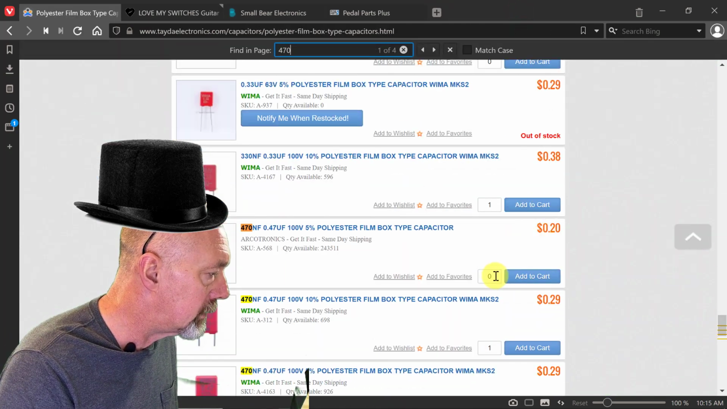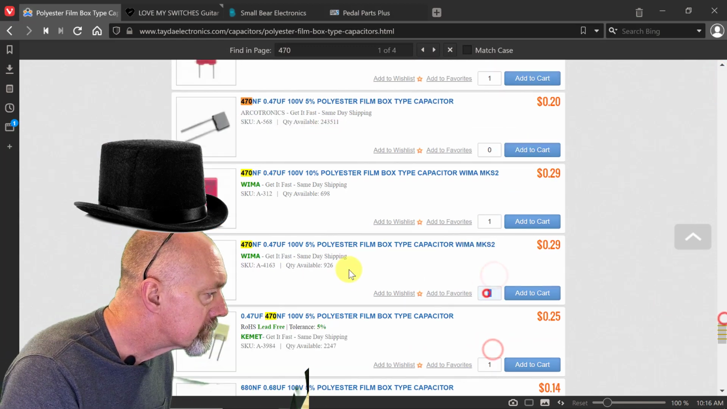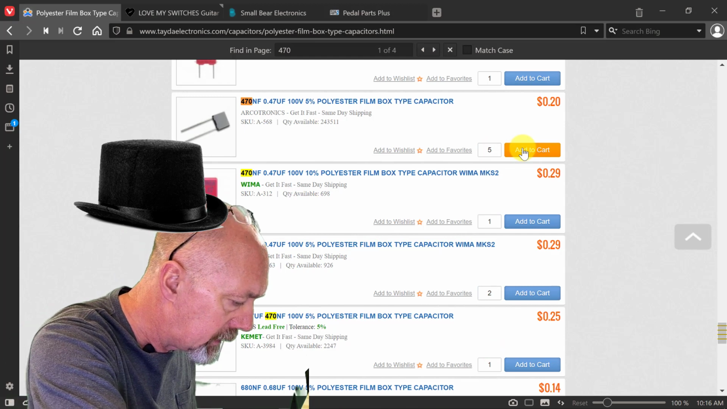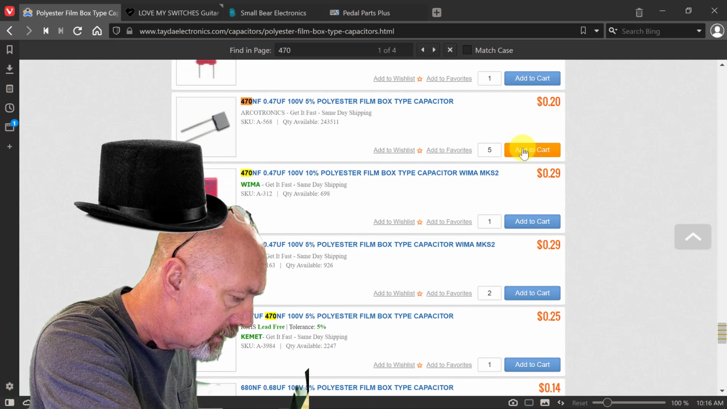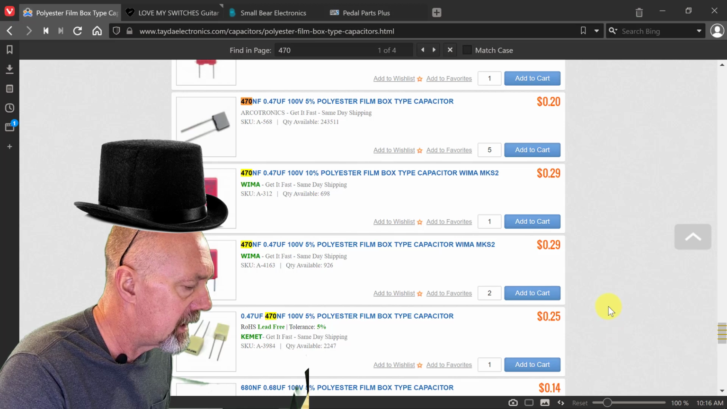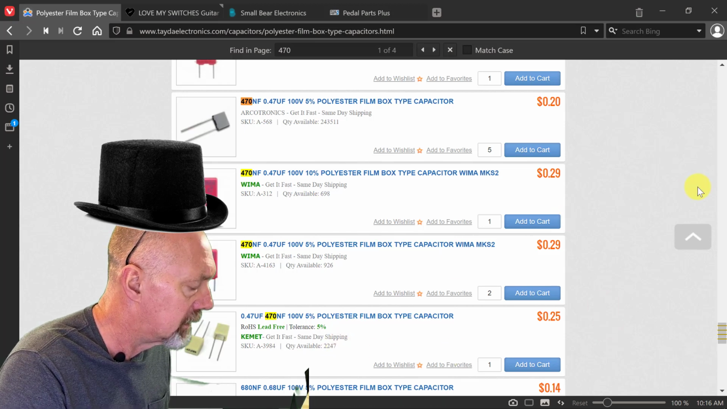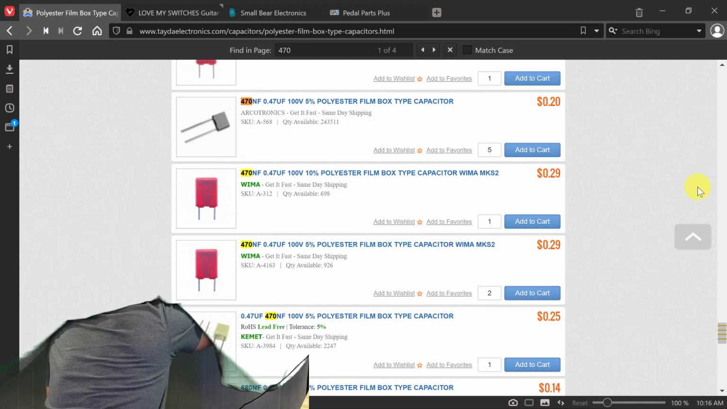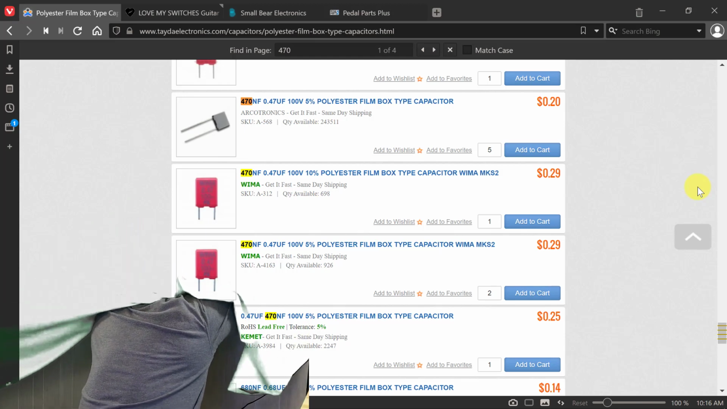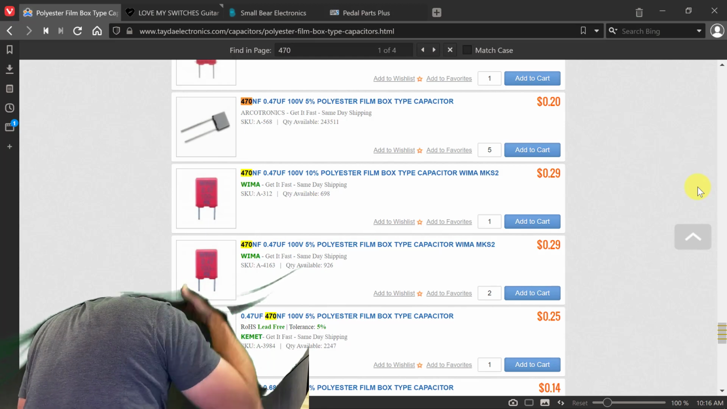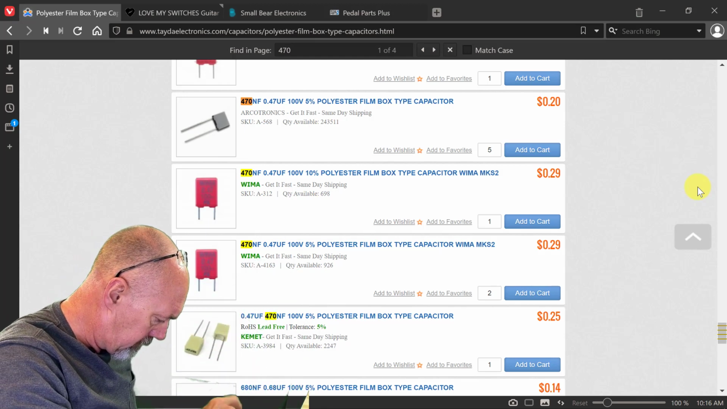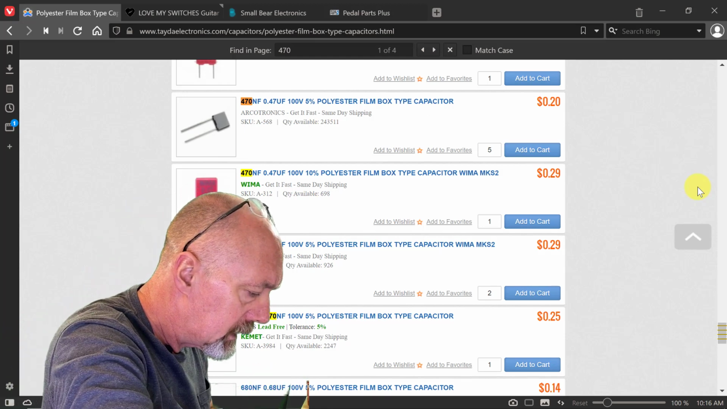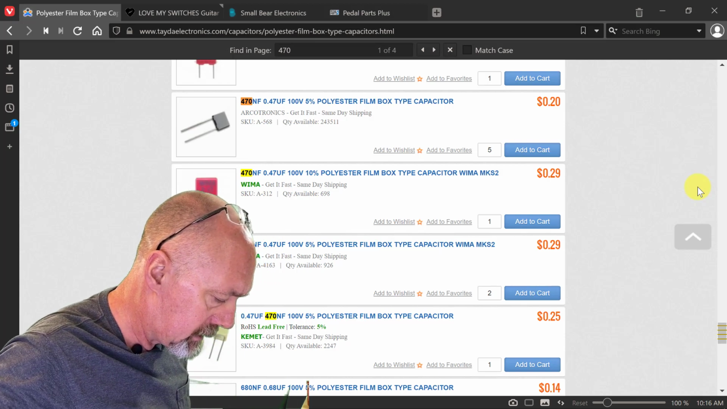470 nanofarads. We need some of those. Okay. Those are the 470s. Where are they? It says I need one microfarad. I know I have one microfarad in here. Let me check. Yeah, I have those. I don't need them. All right, just didn't mark it off, I guess.